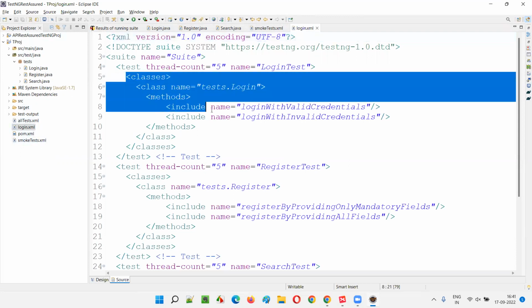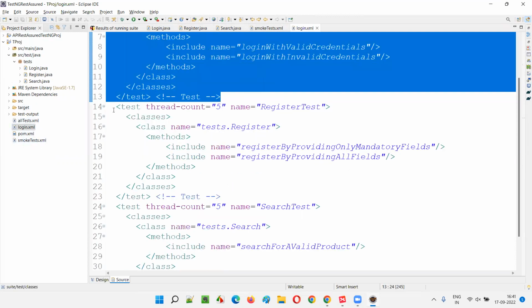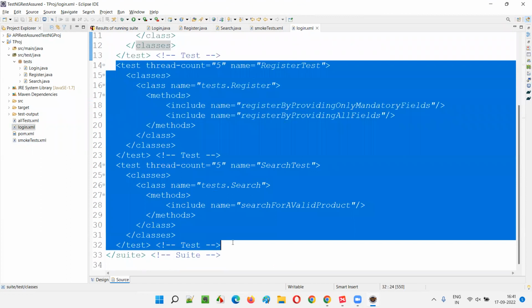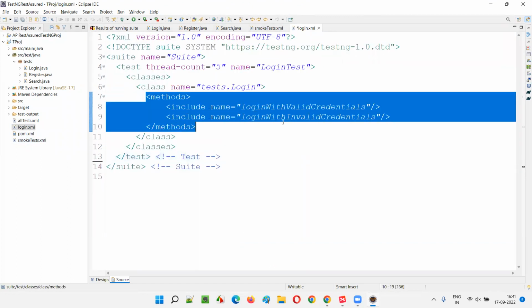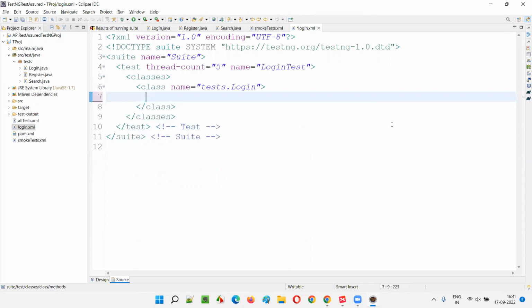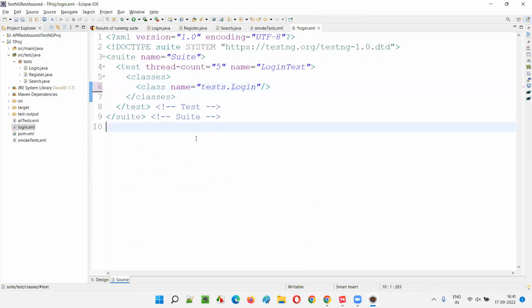So here only the login test, only this test I'll keep and remaining all tests I'll remove. And here also I'll remove the class also. This include and exclude I'll remove because all the login tests should run. I'll put a self closing tag here at the class level. Okay, done. That's it. Only the login test will run.